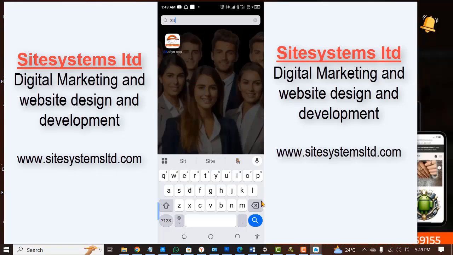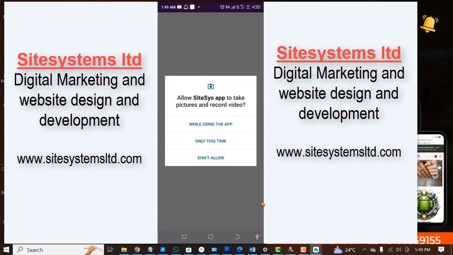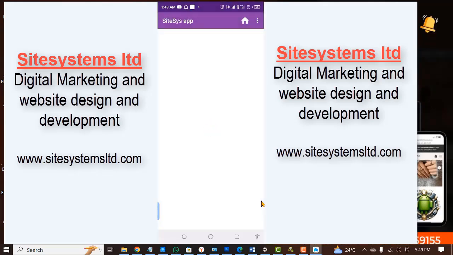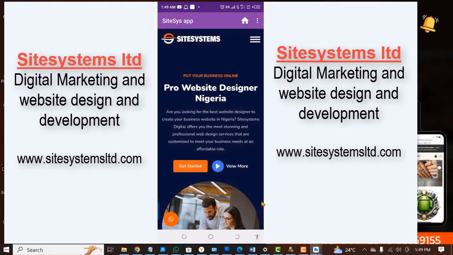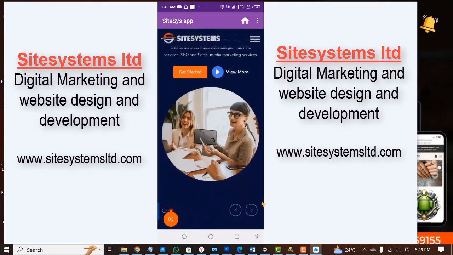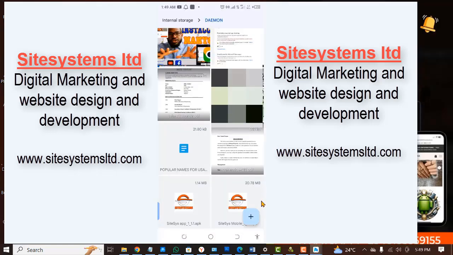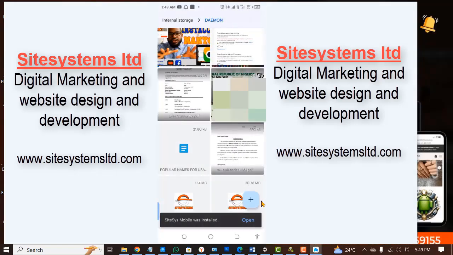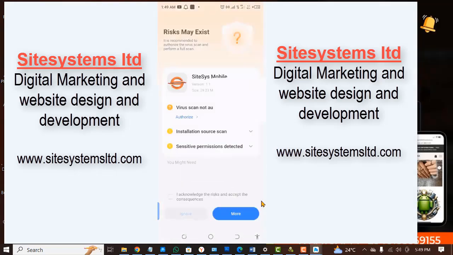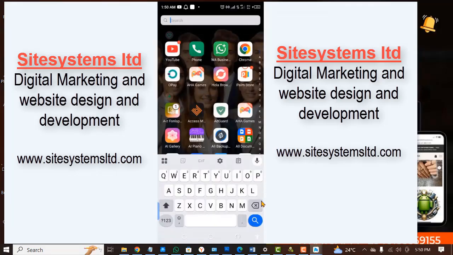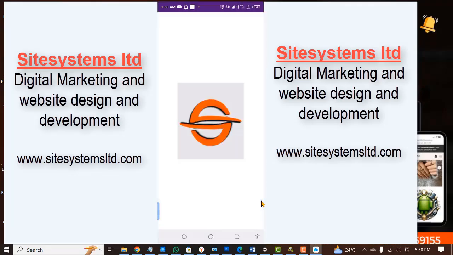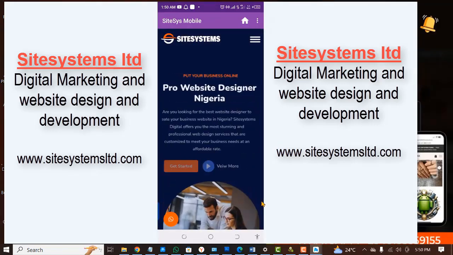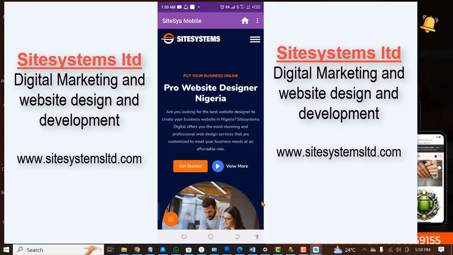Okay, this is the first one I just installed. I'm going to install the second one. You can give access if you want to. Then it will take you to my website. Okay, Sysys app, Sysys mobile. Okay, this is the second one, I guess. Okay, Sysys mobile. I'm also going to look for Sysys mobile, and then okay, Sysys mobile. So this is exactly how you convert any website into a mobile application.